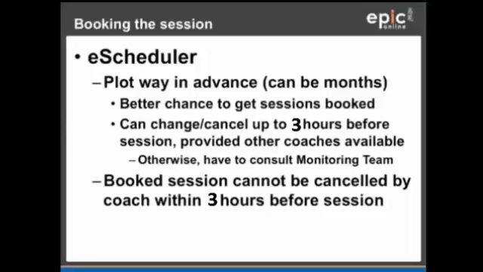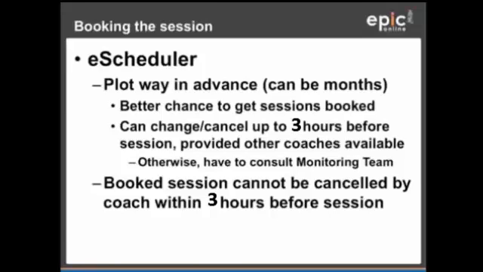And you can change and cancel up to 3 hours before the session, provided that there are other coaches who have plotted on the same schedule that you are trying to pull out of. If there are no coaches on these time slots, you otherwise have to consult the monitoring team. This is to make sure that our students are not left in the lurch because they have booked the session and you have reasons for not being able to do it, and there should be somebody else who can take this. A booked session cannot be cancelled by the coach within 3 hours before the session.